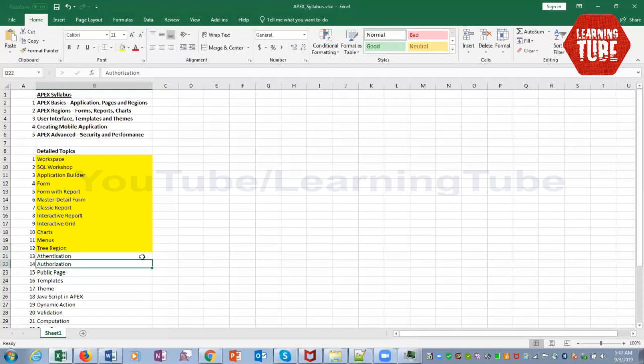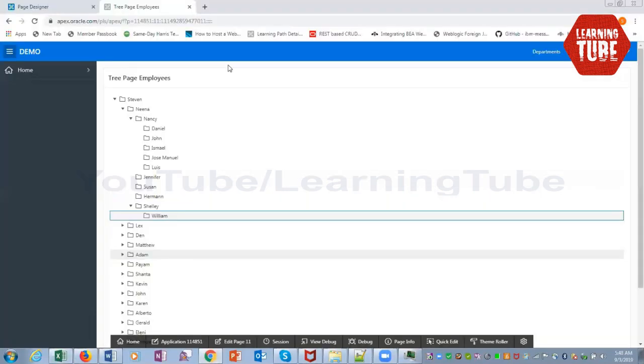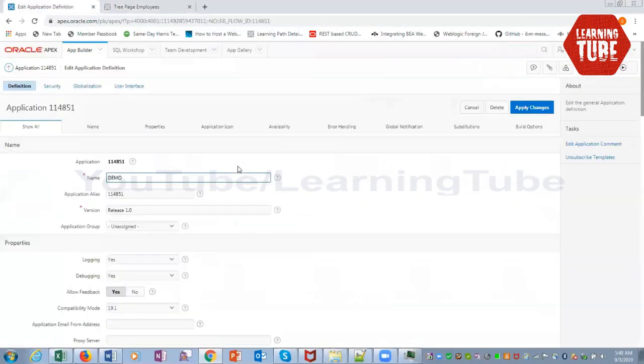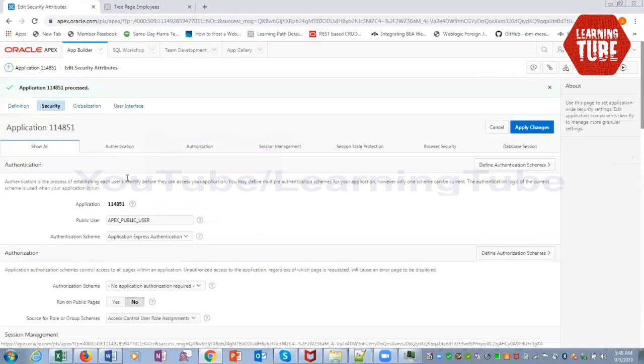Now let's talk about authentication and authorization in Apex. In this Apex application, if you go to edit application properties, go to security, and then go to authentication, you see the authentication scheme is Application Express authentication. This is the default authentication scheme that comes with Apex, and this means that it will be authenticated by the Apex user. I have an Apex user, so I am logging into my application with that user ID and password. So that is Application Express authentication.